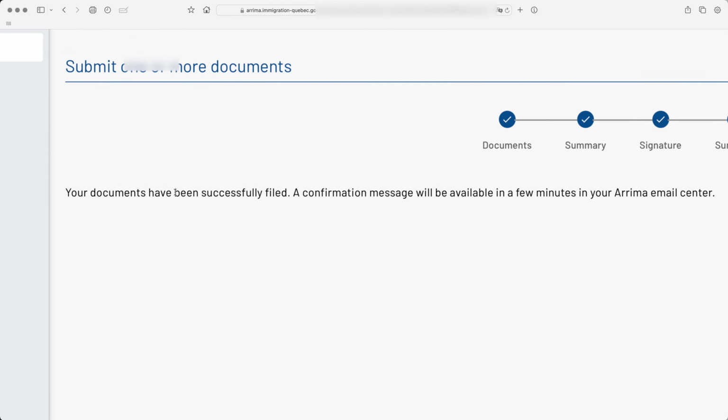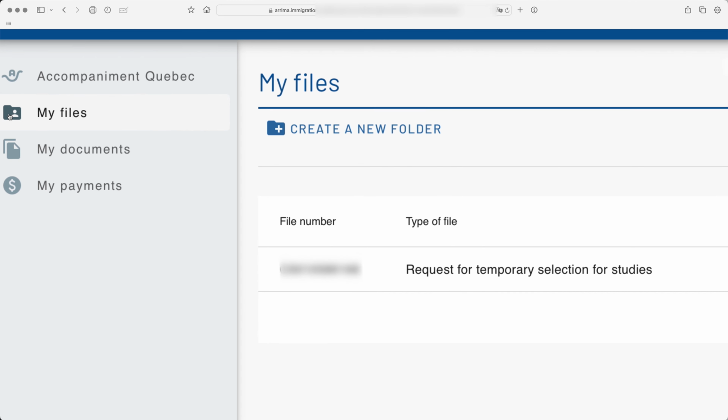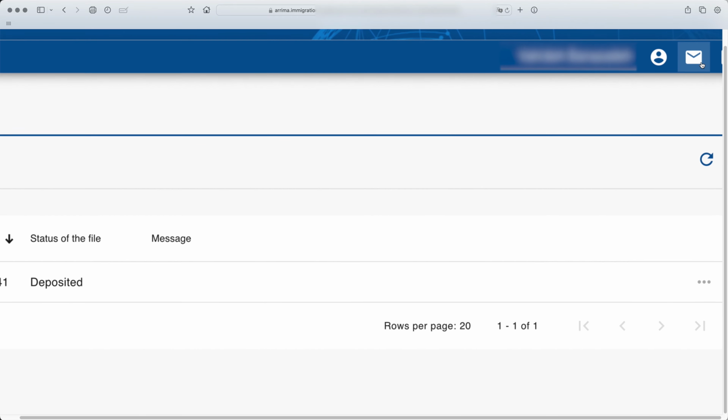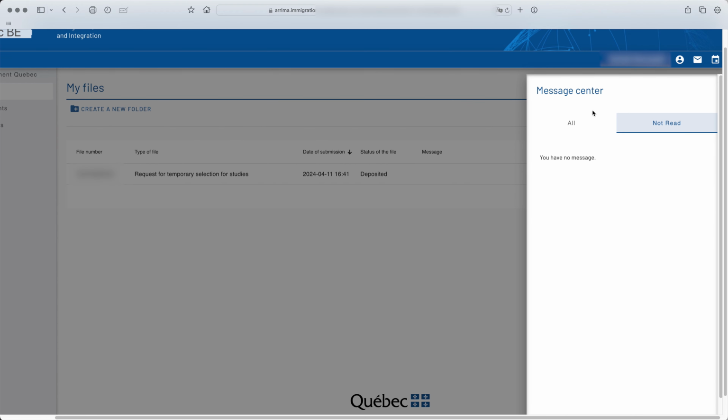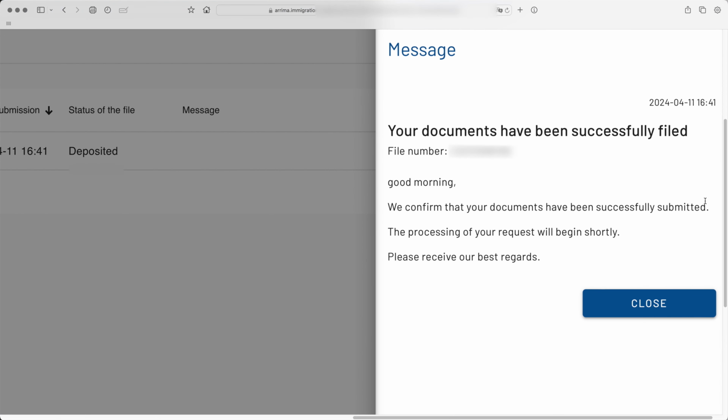You will get a confirmation of submission of the filed documents. In the My Files tab, your application status should also be changed to Deposited. And in the Message Center, you should receive another message confirming that the processing of your request will begin shortly.